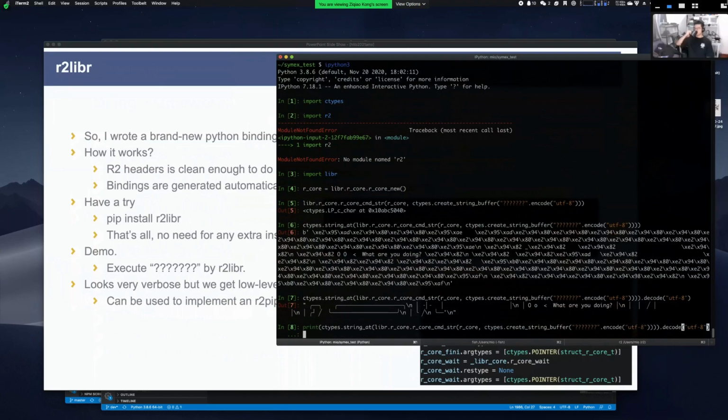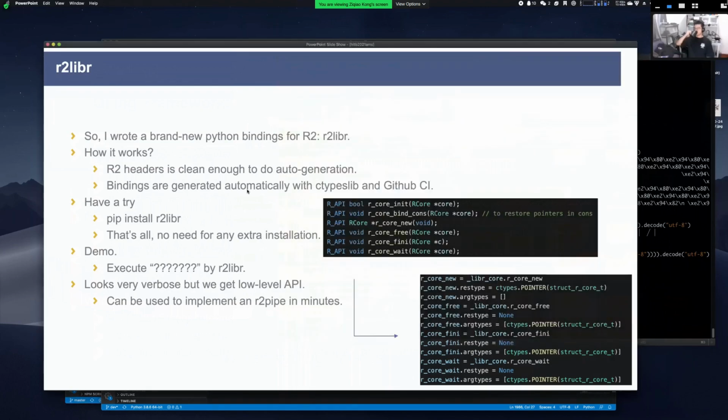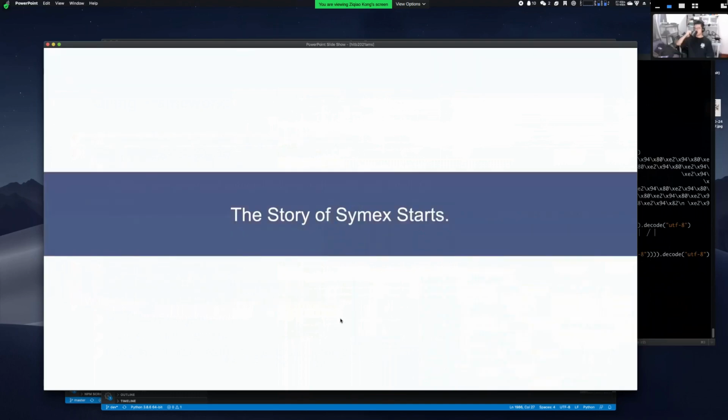And print. Yes, you get it. So in fact the usage of R2 libr is very verbose since we are using the most low level API, but it can be used to implement R2 pipe in minutes and build many interesting tools. So for next, the story of symbolic execution starts.